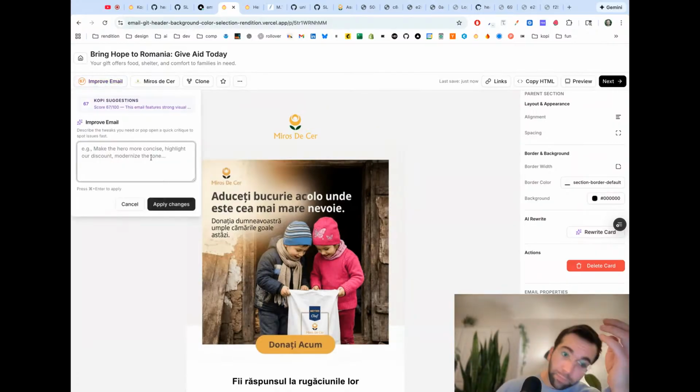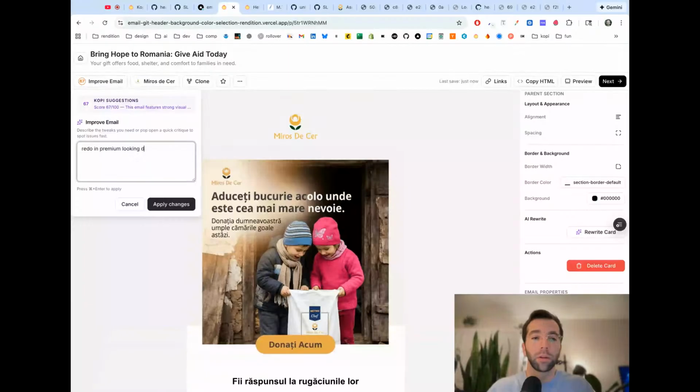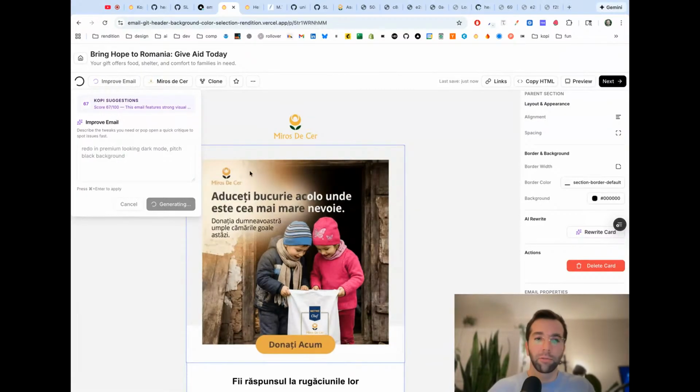So, redo in premium looking dark mode, pitch black background. Why not? We'll see how that goes. Okay, that change is good.